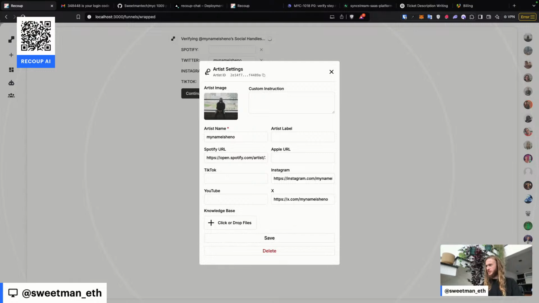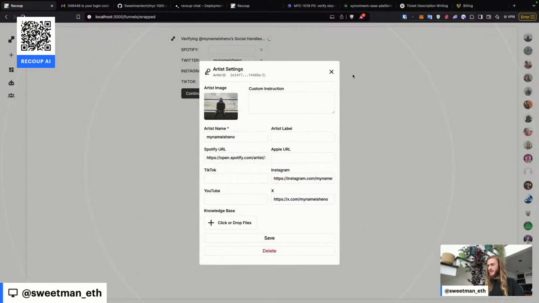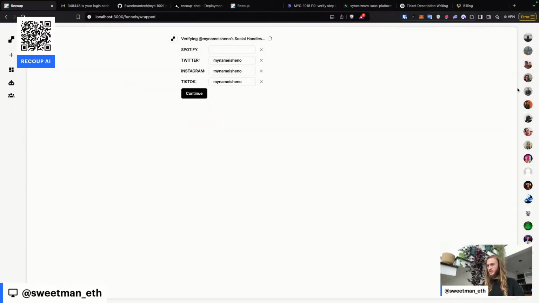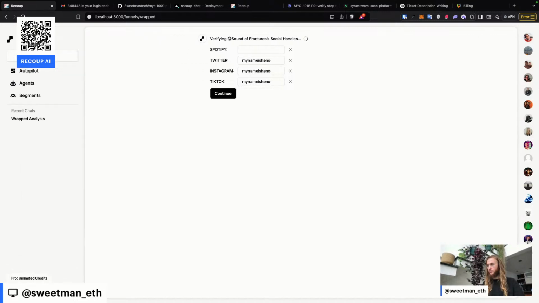Let's see if I can give it this screenshot. Gonna highlight both places. Spotify is a weird one. We're gonna be fixing it in a future pull request. Before I tell it that this is off, let me check a different artist like Sound of Fractures. Let's go back home.